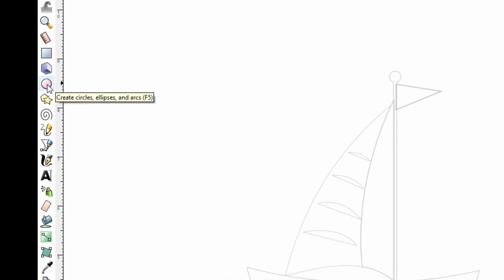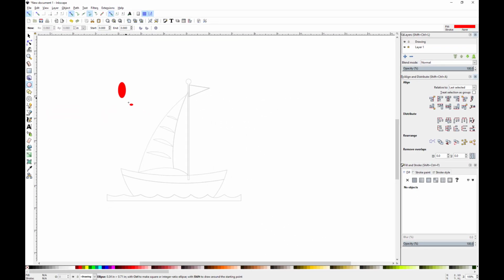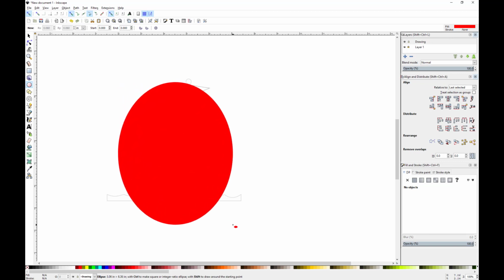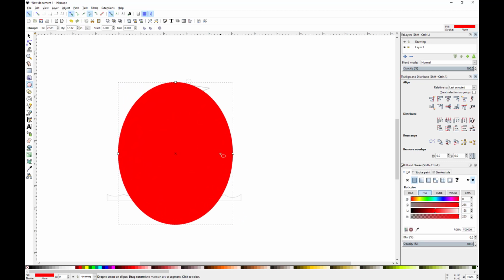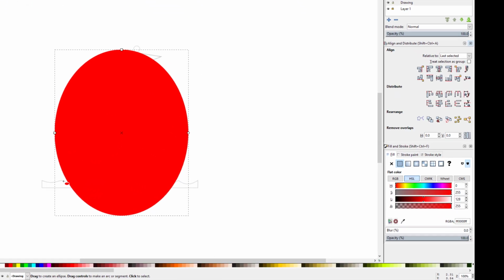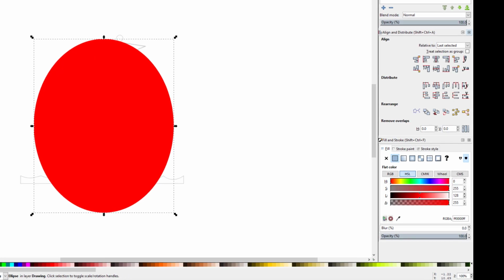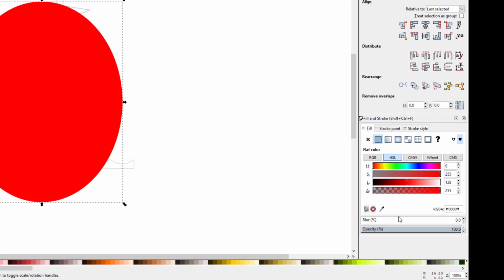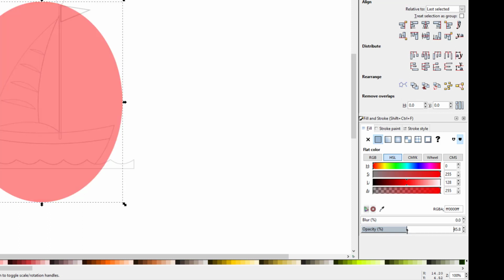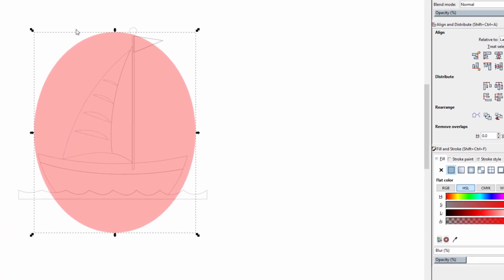So I'm going to come over to my circle and ellipse tool, select that, and I'm going to click and drag an oval that just about covers the object. Now I can't see the lines behind it to see how big this particular oval needs to be. This is where the fill and stroke properties come in handy. So I'm going to go back to my select tool. And if I come over to the fill and stroke tab, you will see there is also an opacity setting down here. And if I just click at the 50% mark, you can see that it's lightening up that red, and I can see through this ellipse here, and I can see the boat coming through the bottom.